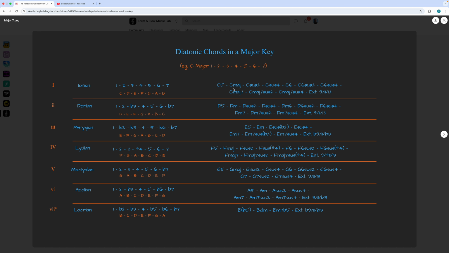So let's go back up to C here. If we look here, we have 1 and 5, and you could have the 8 there, which is just the octave. It's just another C. That's how we get our C5. We have the 1, the 3, the 5. That's how we get our C major. We have the 1, the 2, and the 5, which is how we get our C sus2. The 1, the 4, and the 5 is how we get our C sus4.